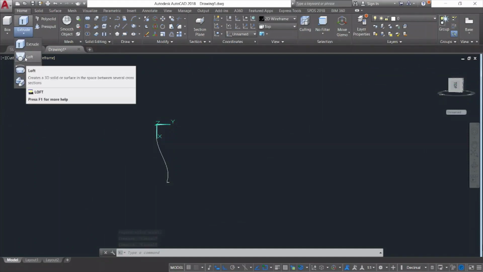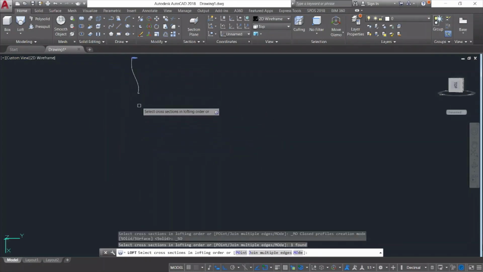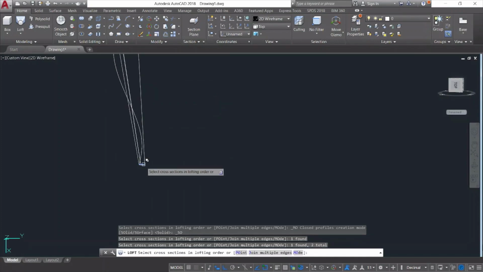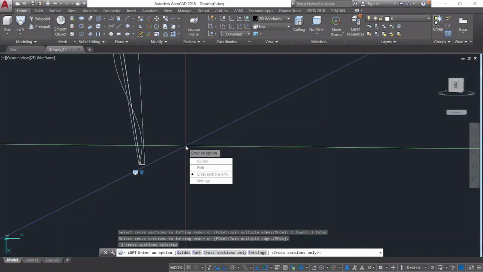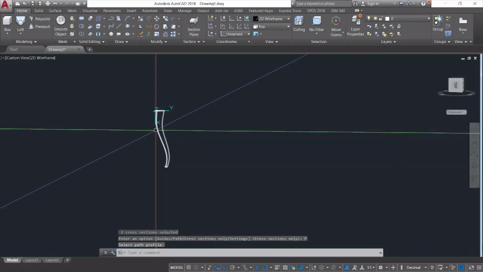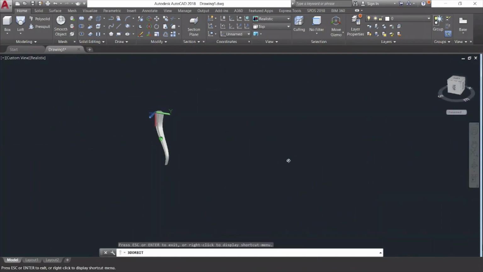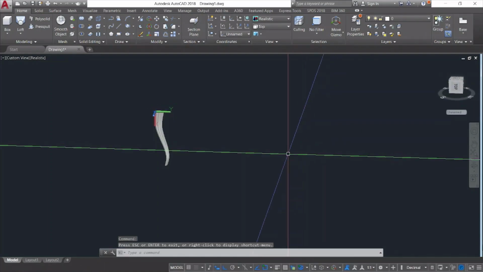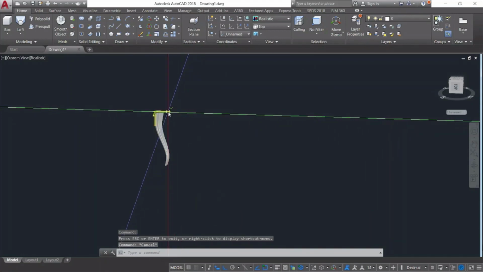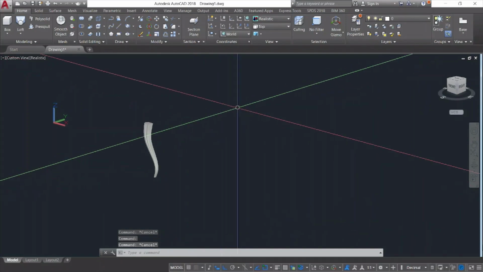Select loft, click the upper profile and lower profile, and then click enter. Now after entering, some options appear. I choose path because I will use the spline as a path. So let's see it in realistic. So friends, we drew one leg of the table. That's pretty cool.